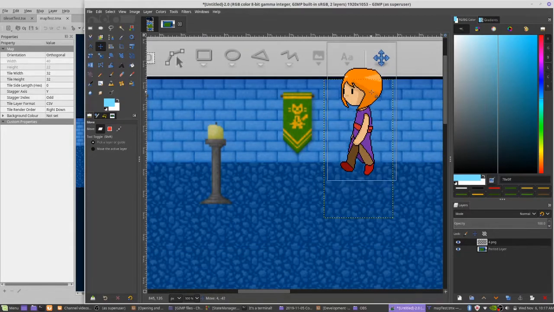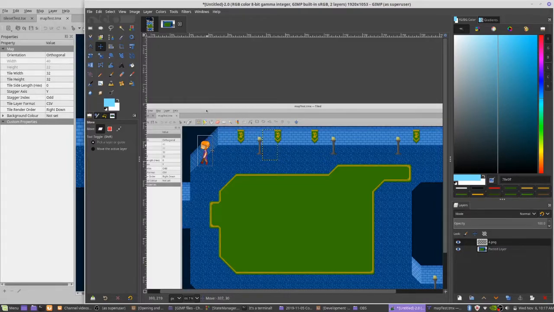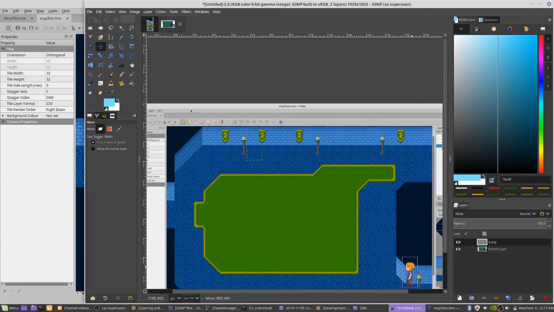Also, she's very tall, though I probably need to make these walls taller to look correct. I don't know. Who knows? I'm not good at what I do, I suppose.